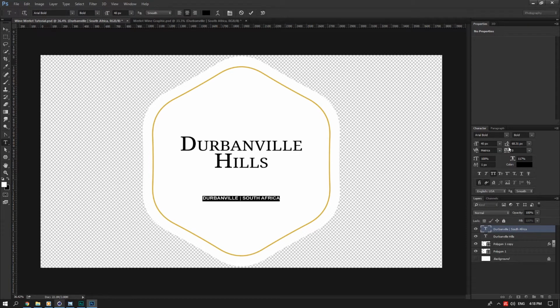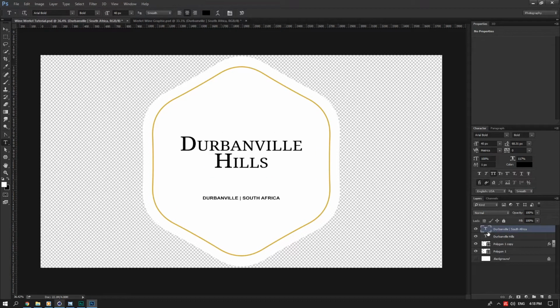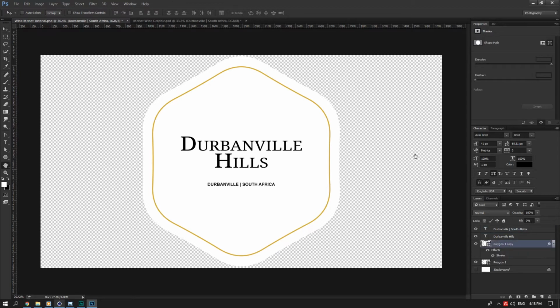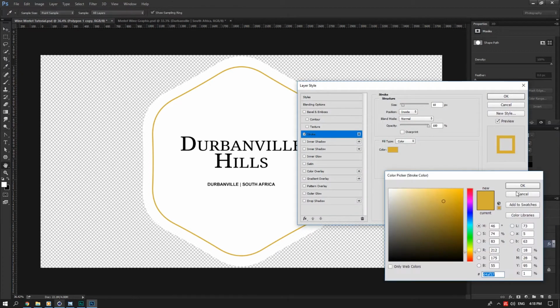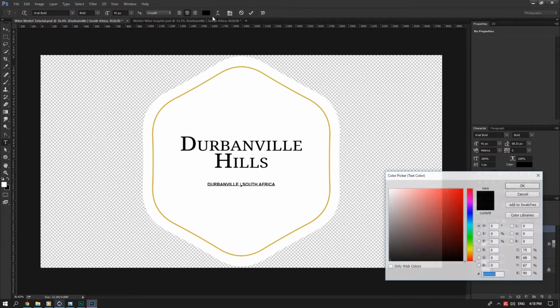And there is something wrong. Why does it look so stretched? Arial Bold 41. Ah, this text stretching here. So make that 100, and then it all should be fine. And then if I just go and copy this gold color over here, and then I can go and paste it in the text over here.